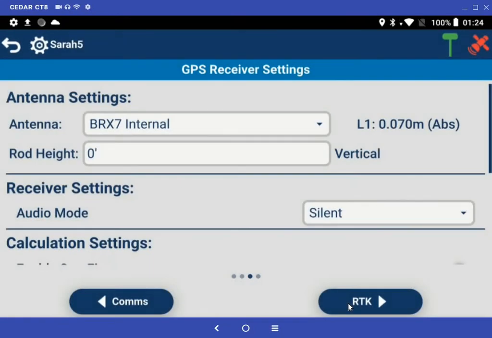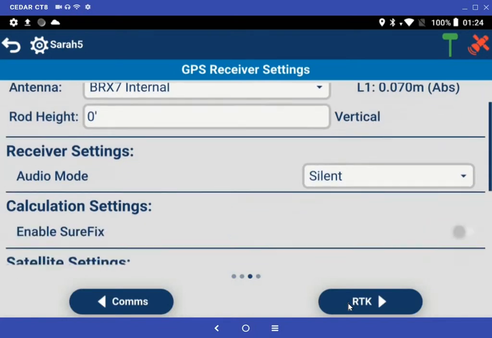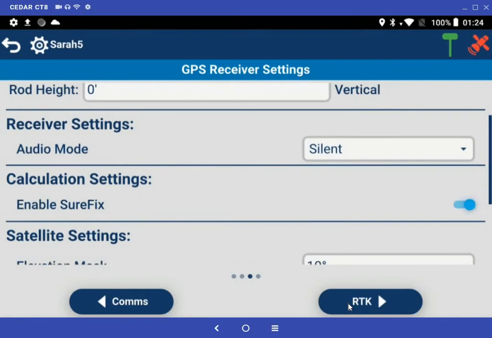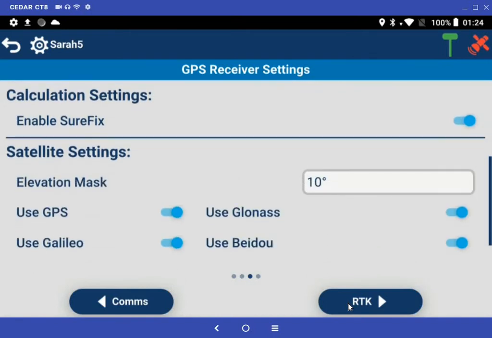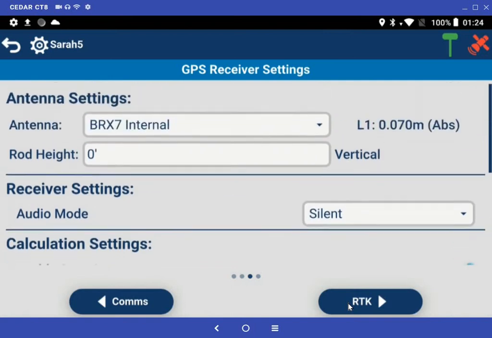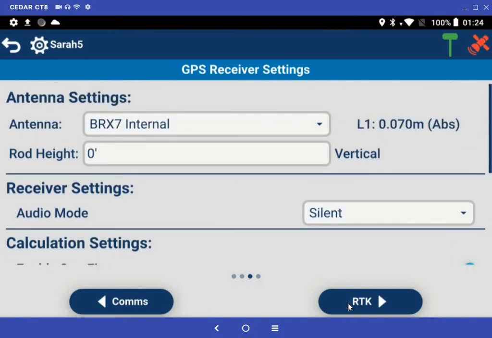Next we see receiver settings. Receiver settings will be all the settings that are specific to the GPS or total station that you have selected. So in this case for the BRx7 I have my antenna settings. I can enable SureFix and I can turn on and off various constellations. I'm going to tap in the box to change my rod height.